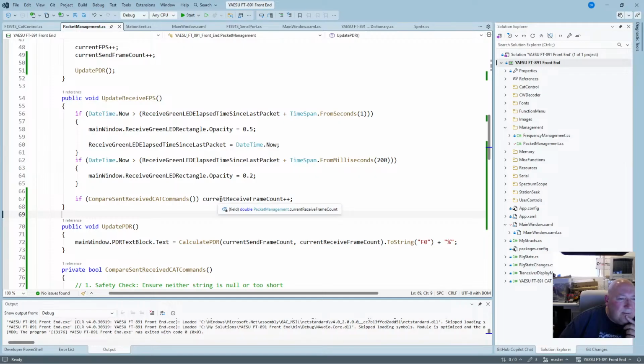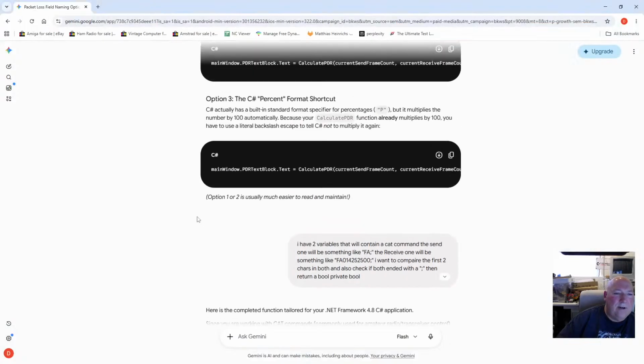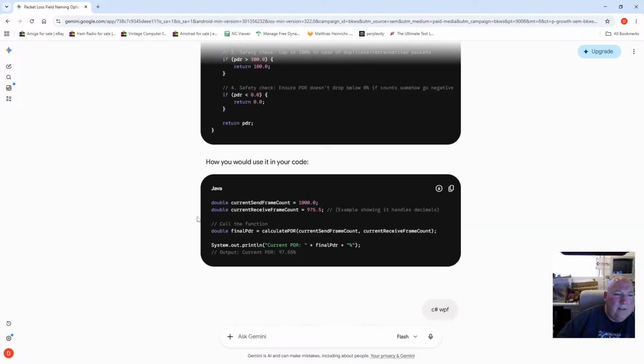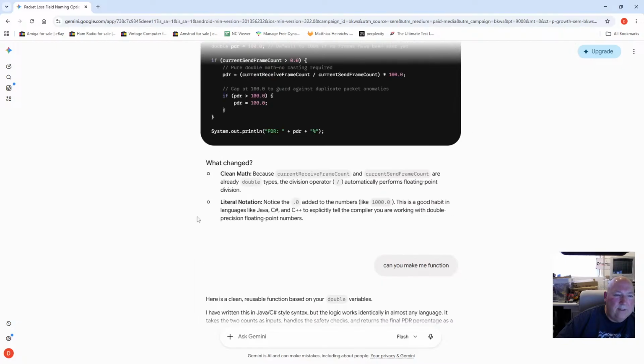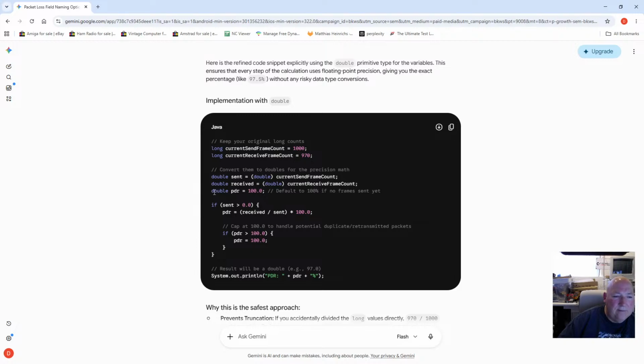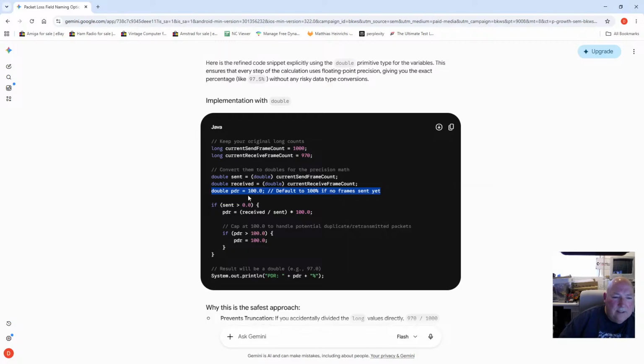so we want a separate one. Yeah, there's a bit missing. There is a bit missing because we got raw values there. We still need to maintain them. So the bit that we want is right up here somewhere, which we forgot to put in. Where is it? Packet delivery rate. There it is, double. Default to 100% if no frames sent yet.